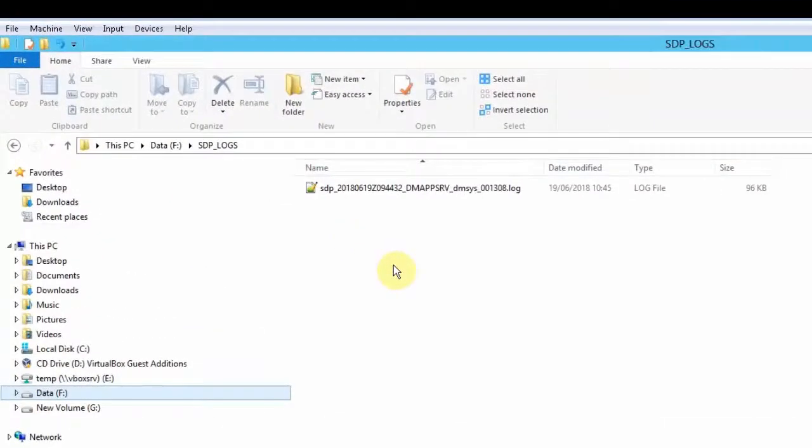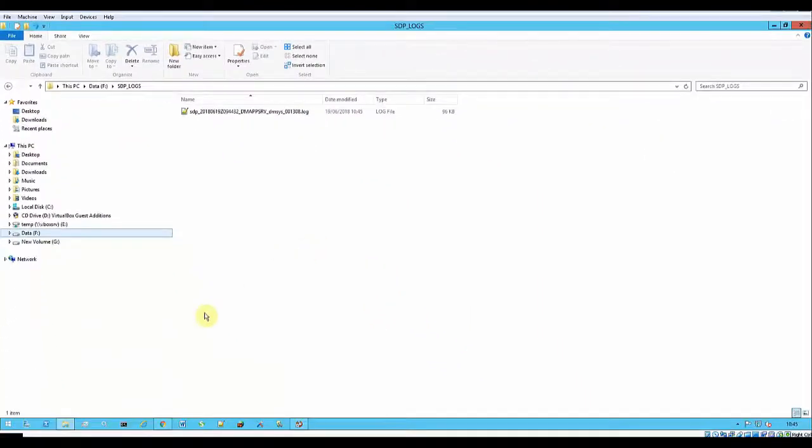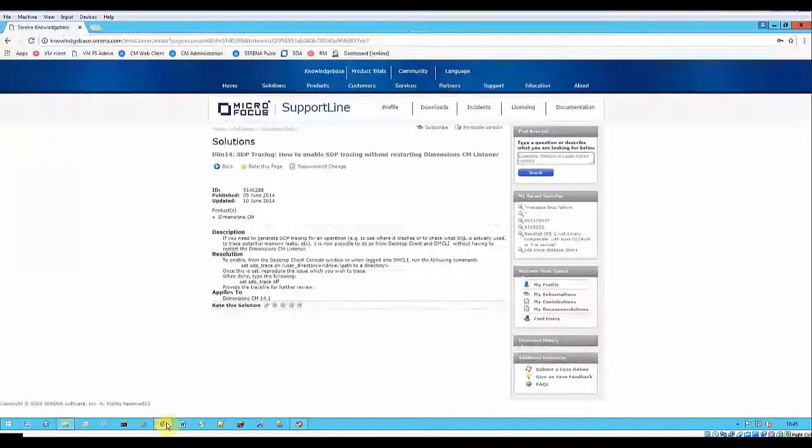When you now go to the directory which you specified during the command, you will see the log file there. You will also find this information in our knowledge base article S140288.